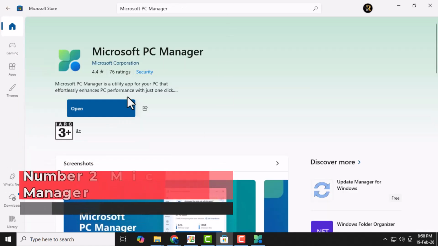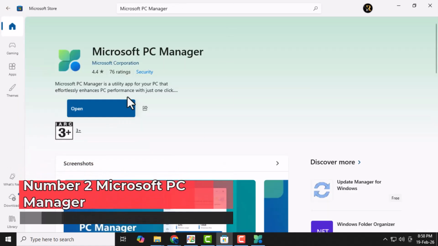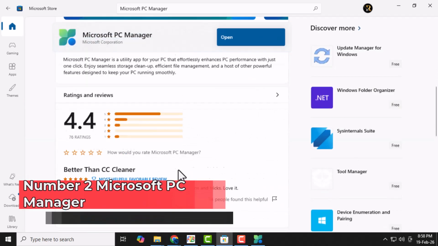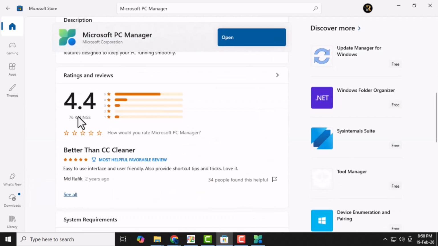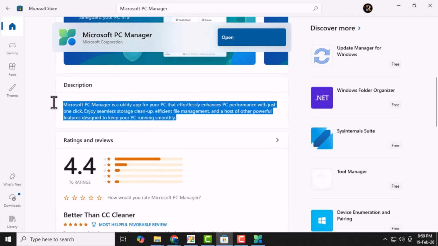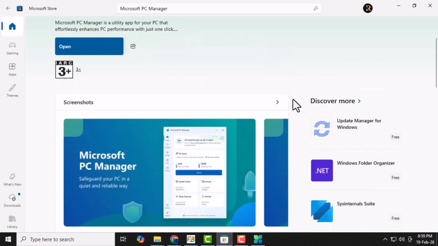At number 2 on our list is Microsoft PC Manager, rated 4.4 stars with 76 reviews. This app is designed to enhance your PC's performance effortlessly, with features for storage cleanup, file management, and overall system optimization. Here are 3 standout features.